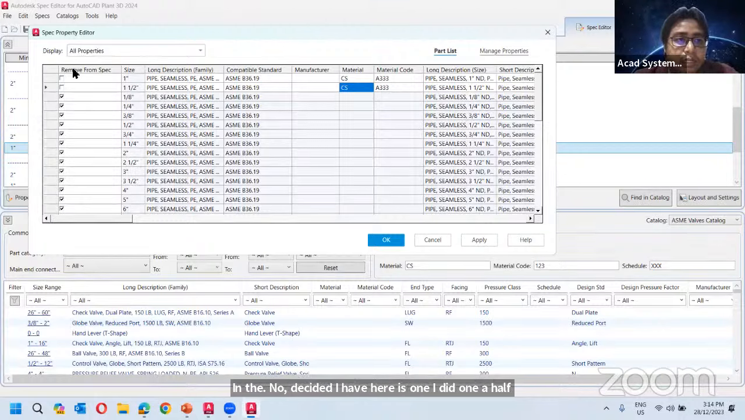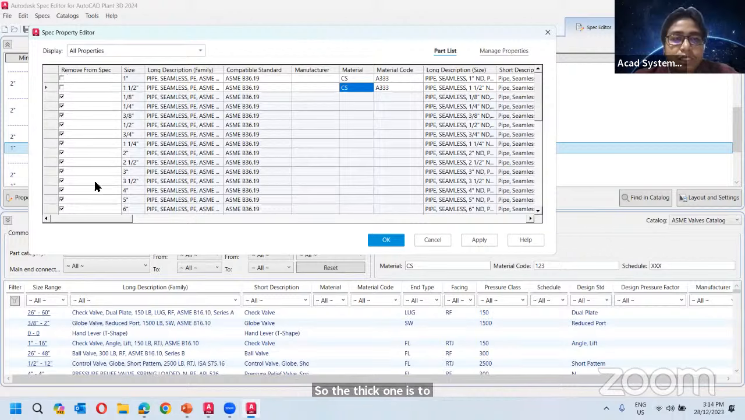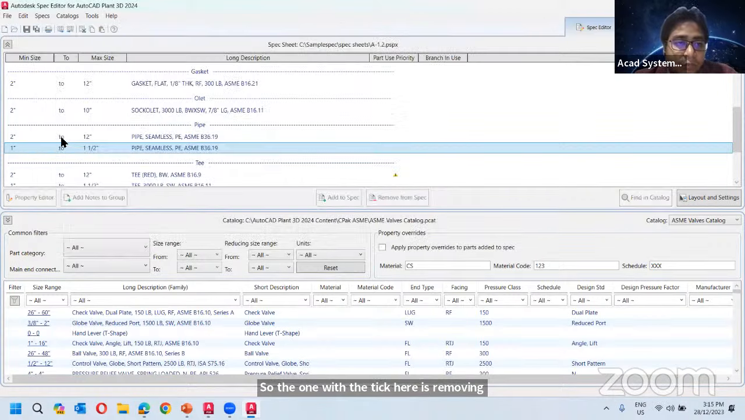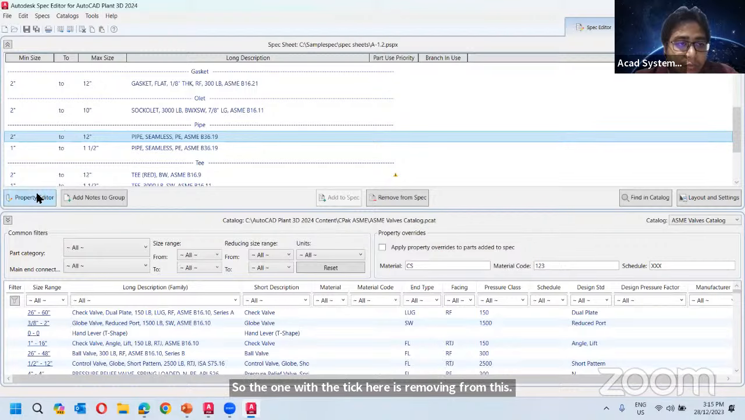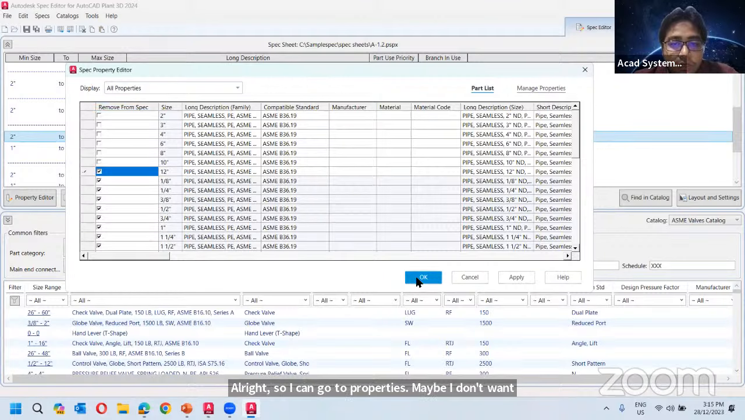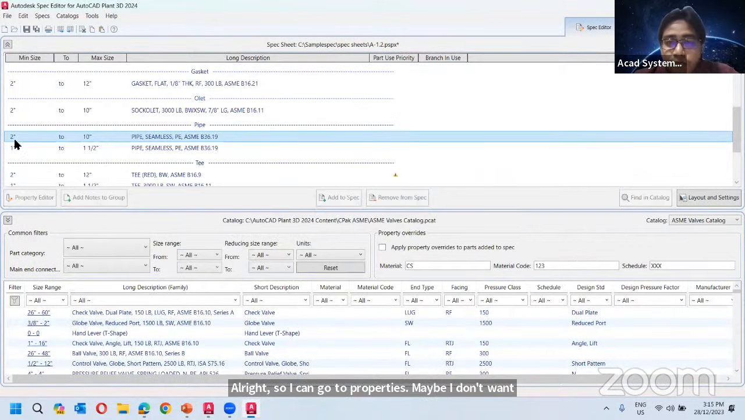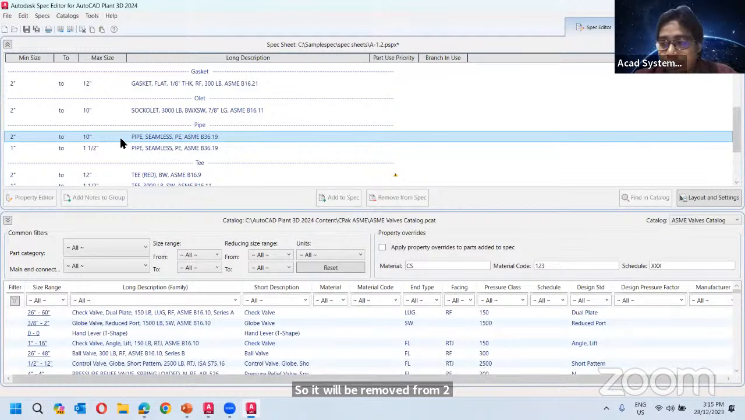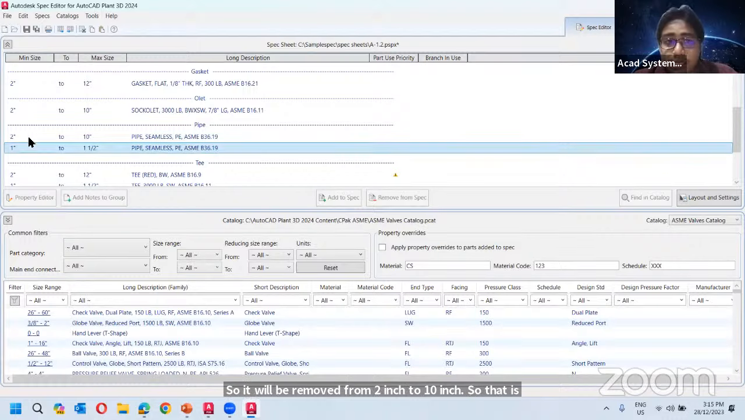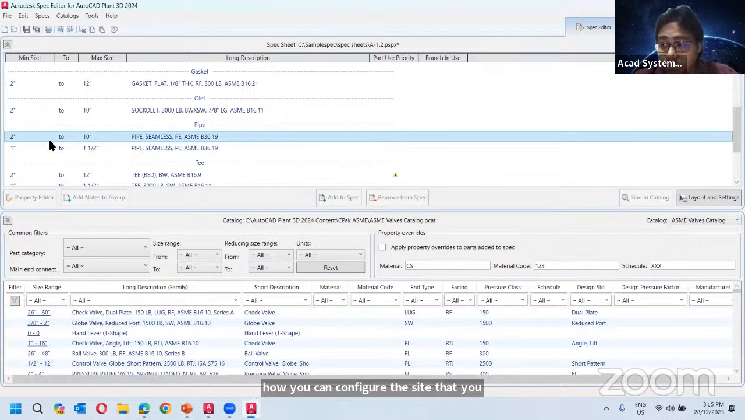The tick is to remove. So if you want to leave it available, just leave it unchecked, and it will be available. The one with the tick here is removed from this list. Right, same goes with this second one. I can go to properties. Maybe I don't want 12 inch, so I'm going to select 12. So it will be removed, leaving 2 inch to 10 inch only. Right, that is how you can configure the size that you want.